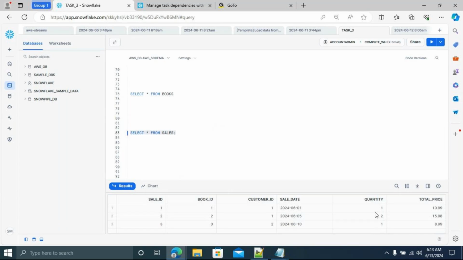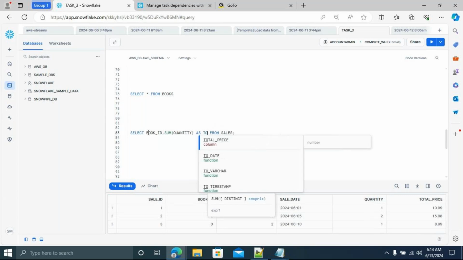Now, can you give me a query? I want to find the total quantity from the sales table. Select book ID, because only book ID are we going to use for the join. I need book ID, and then sum of quantity from sales. Give an alias, as total quantity.